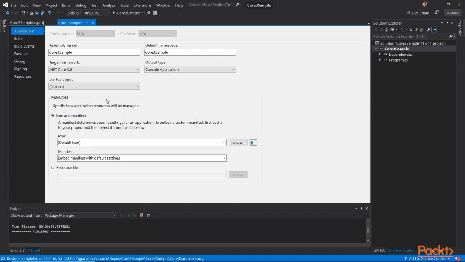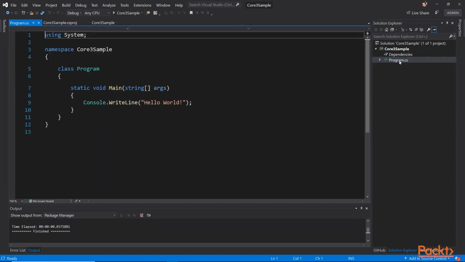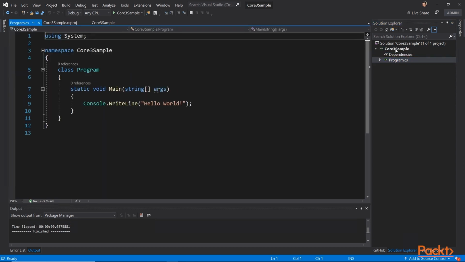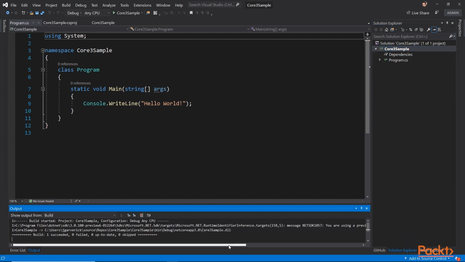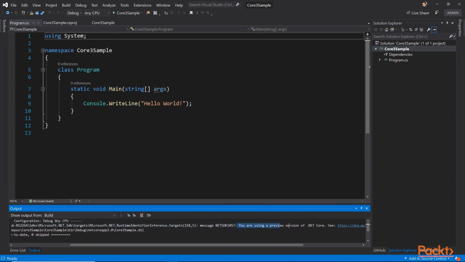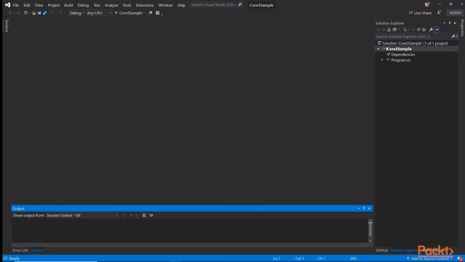So let's go ahead and enable .NET Core 3.0, save that, and you'll see that there's not a dependency listed there for the .NET Core framework. But rest assured, it is associated. Now let's go ahead and rebuild this. And you can tell that it's working because you get a message in the build output that tells you you're using a preview version of .NET Core framework.